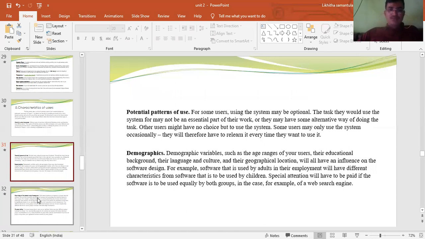Potential patterns of use. For some users, using the system may be optional. The task they would use the system for may not be an essential part of their work, or they may have some alternative way of doing the task. Other users might have no choice but to use the system. Some users may only use the system occasionally. They will therefore have to relearn it every time they want to use it.